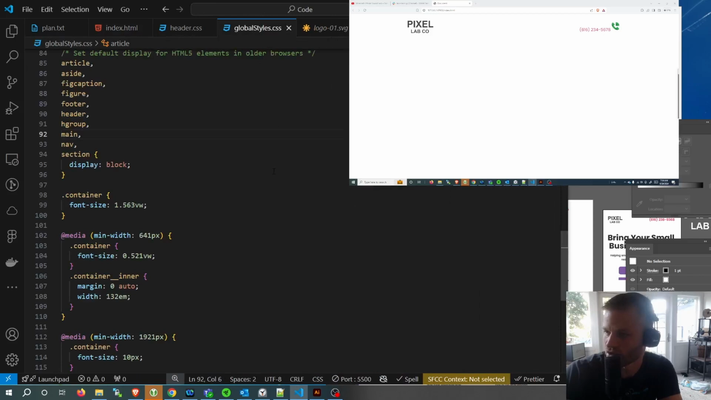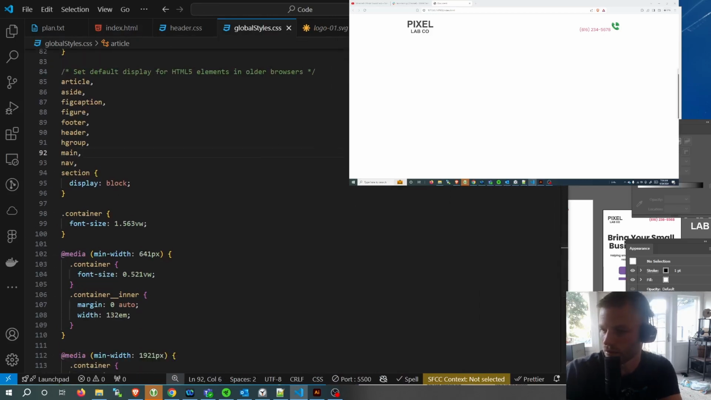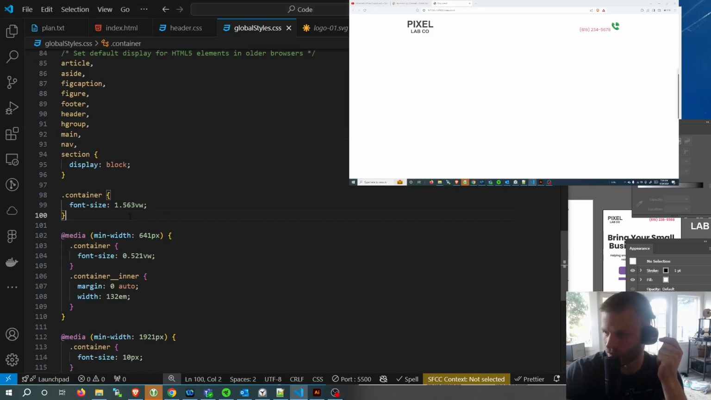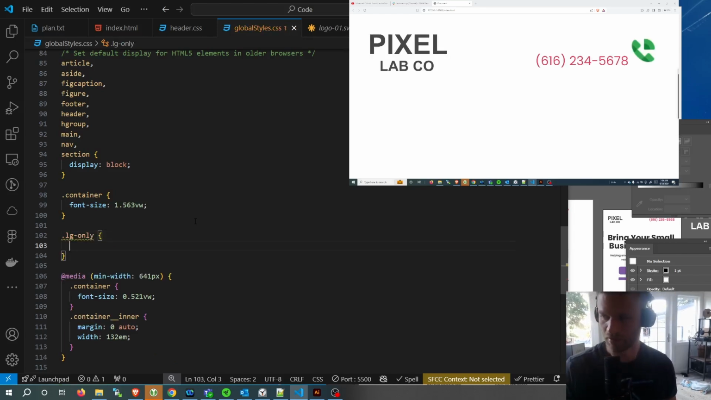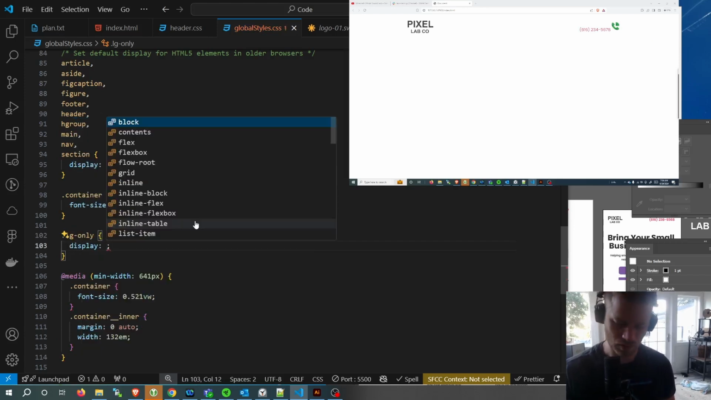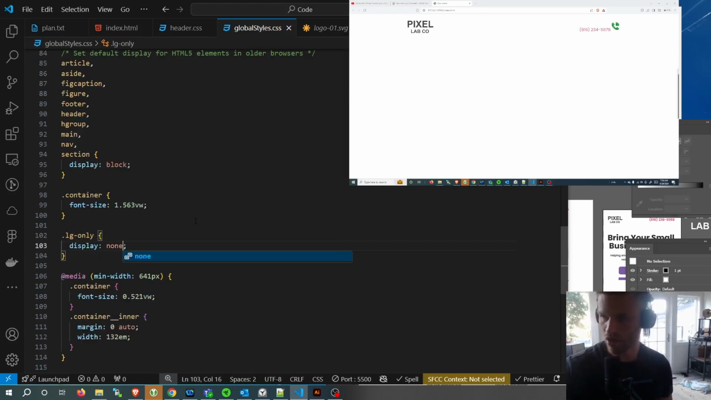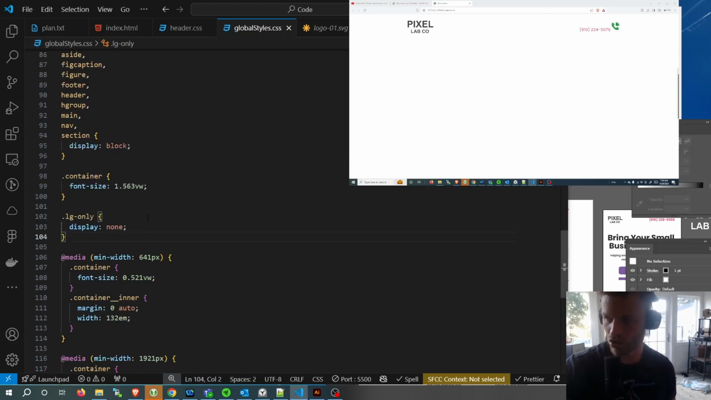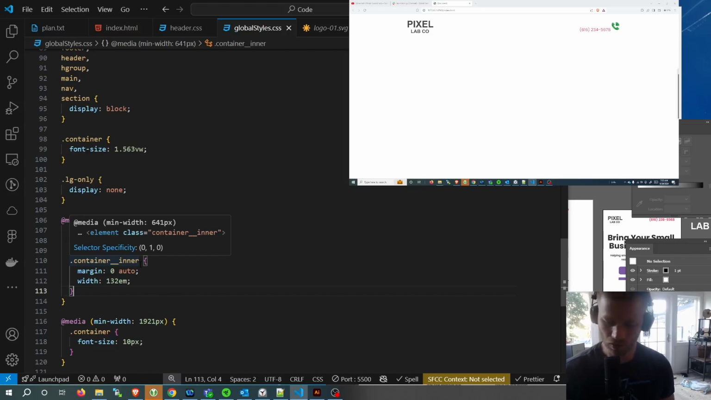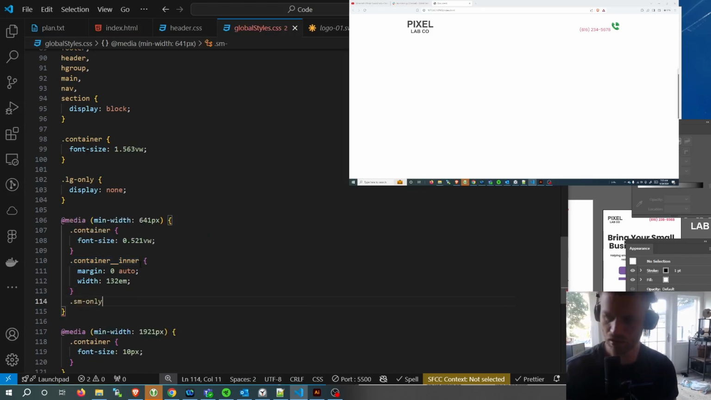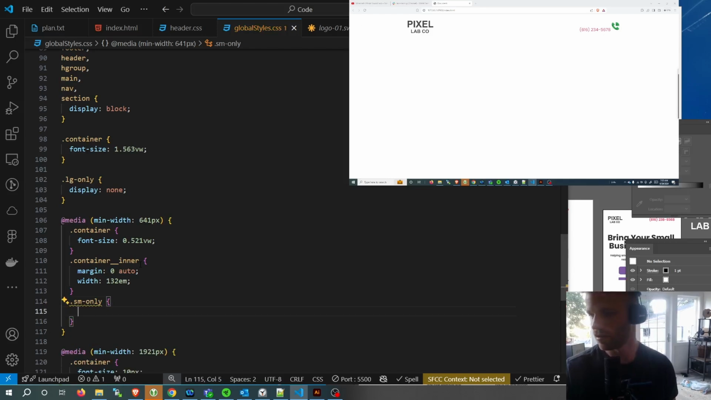So I'm going to go back into global styles. And so before the media query, I'm going to add a class and I'll call it LG-only. And then I'm going to say display none. So now if I add this class to anything that I only want to show up on mobile, it's not going to show on the larger screens. And so then I'm going to add an SM-only here so that on larger screens it will be hidden if we only want it to be on a phone.